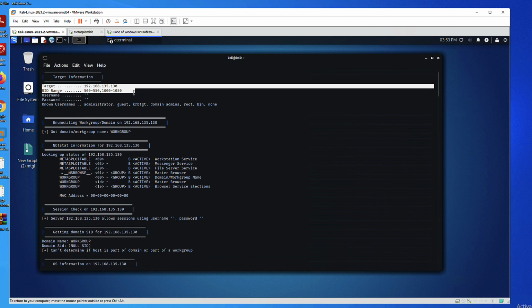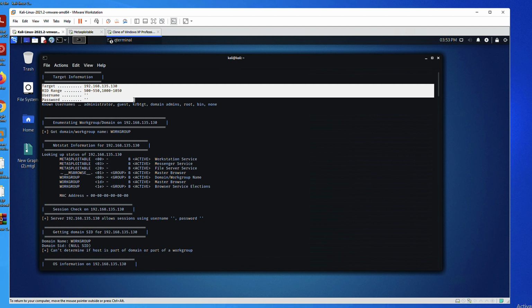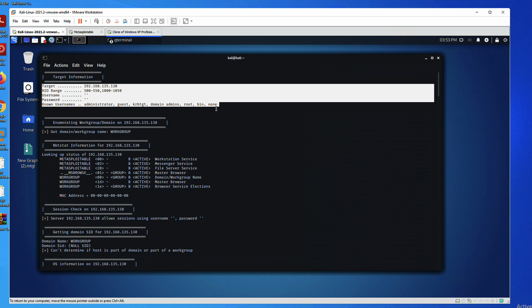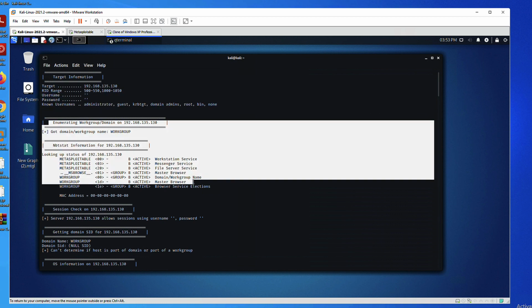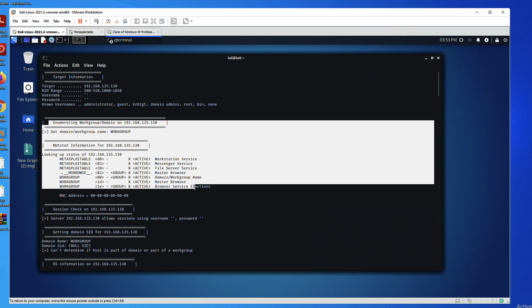So this is the default that enum4linux will use, and we can override this value if we want. The default username and password will be empty, and these are some known usernames. This is the domain, which is workgroup. And this is the NetBIOS table. So as you can see, the NBTstat information. Again, we can see the NetBIOS name, the code, and whether it's unique or group, whether it's active or not. And we can see things like a file server, for instance.